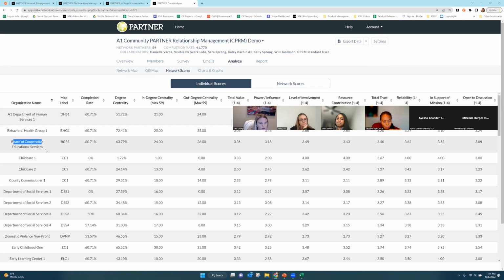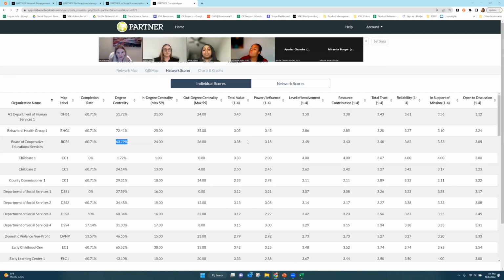In this example, we're using this Board of Cooperative Education Services, and we can see that this organization is connected to 63% of the network, right? 24 partners selected them, they selected 26, so they're really well connected. They're also really valued, with a really high value score. They are involved and can contribute a lot. They are also really reliable, a 3.62, that is high, and supportive of the mission. So they are all for it.